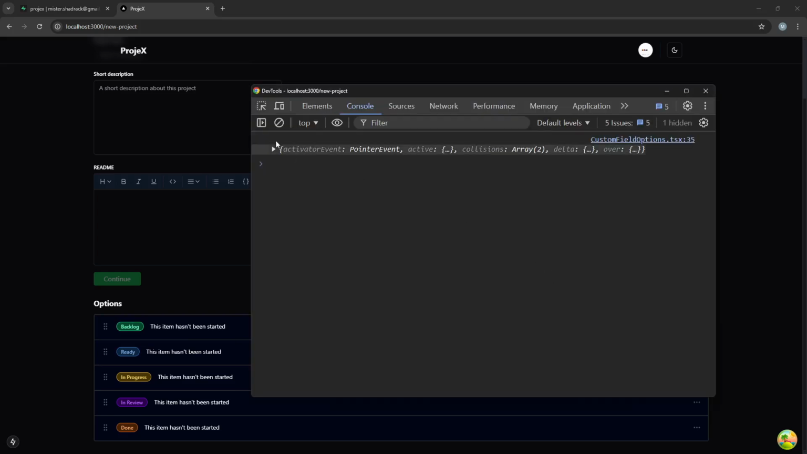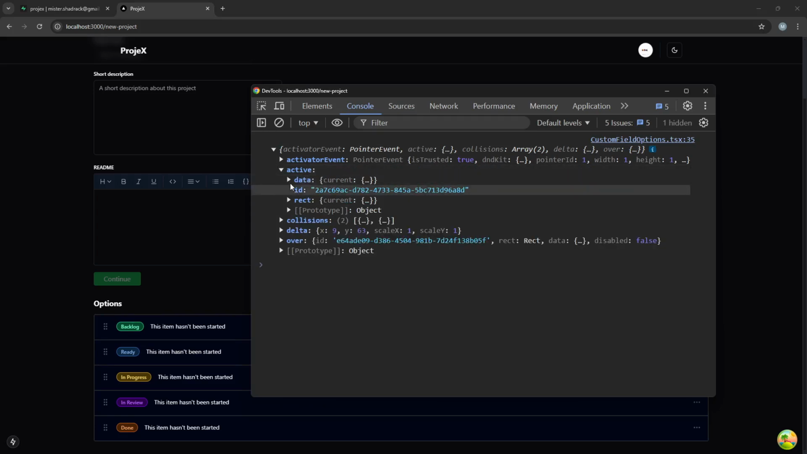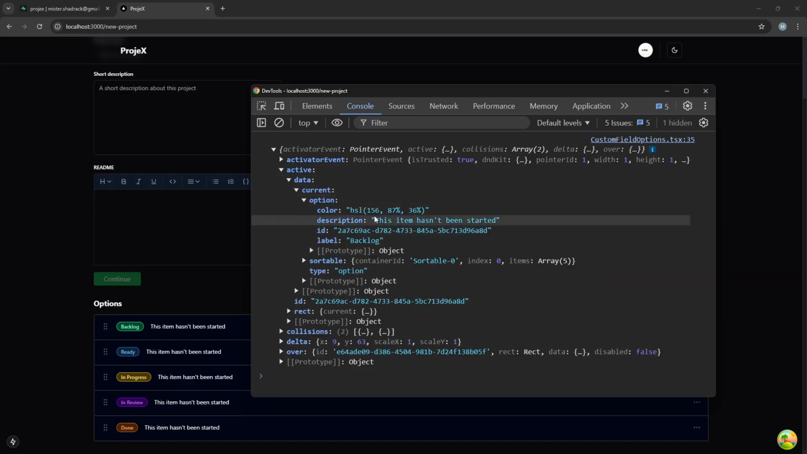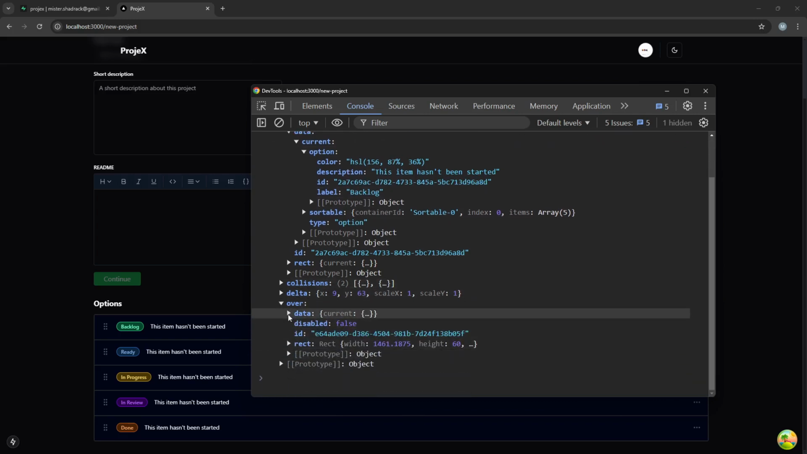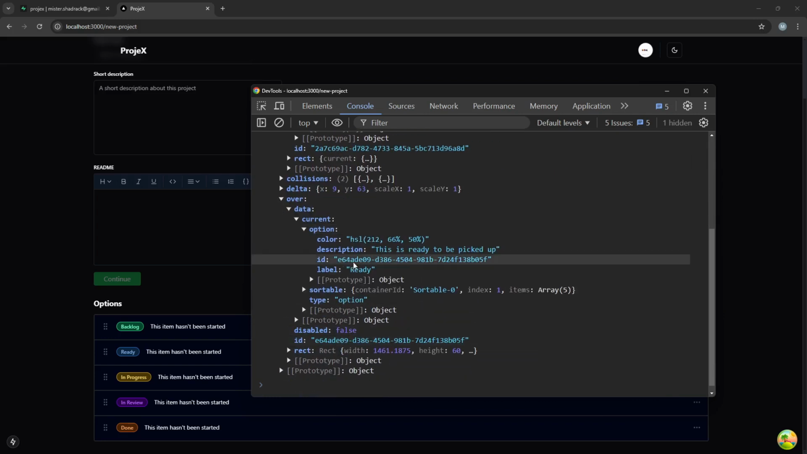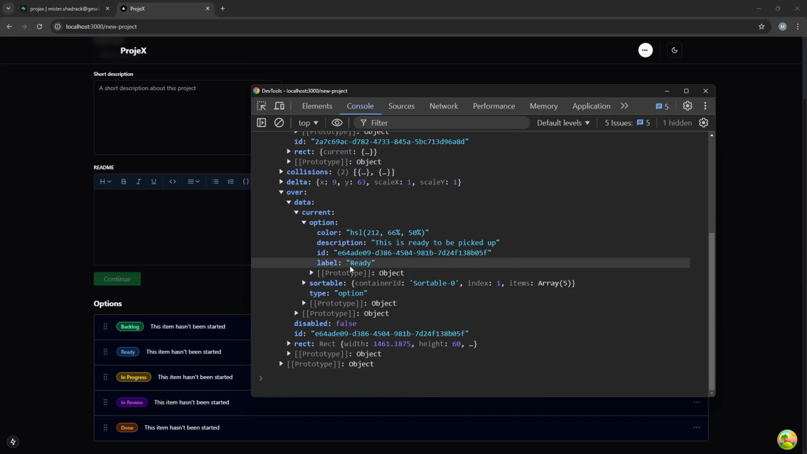Let's go here. We open this event, and here you can see active. This is the ID, and when we check the option, you'd see that the label is backlog. So the active item is the one we are dragging. Now let's check the over.current.option, and you'd see that the over item we dragged the active item over is the ready item. So in this event we have the active item, and the over item as well.